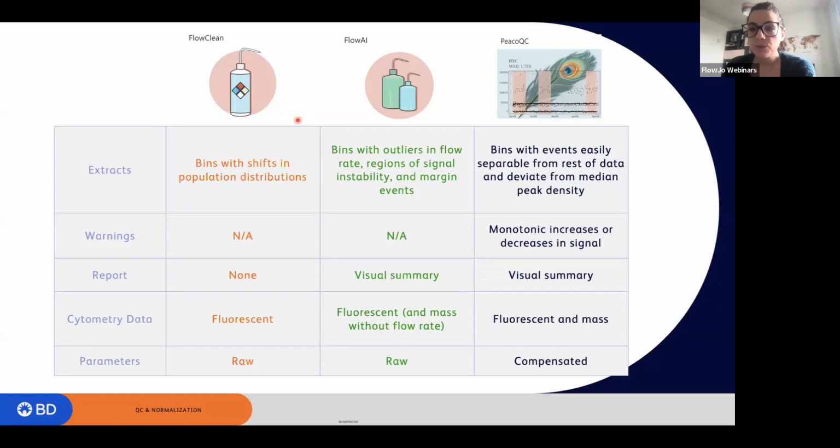Which kind of report do we have? FlowClean does not create any visual report. FlowAI gives us a visual report, as well as Peacock. Which kind of data can we analyze with these three different algorithms? FlowClean will only be working with flow cytometry data. FlowAI can be applied to flow cytometry data and mass cytometry data without flow rate. And then Peacock can be applied to both of them, so flow cytometry and mass cytometry data.